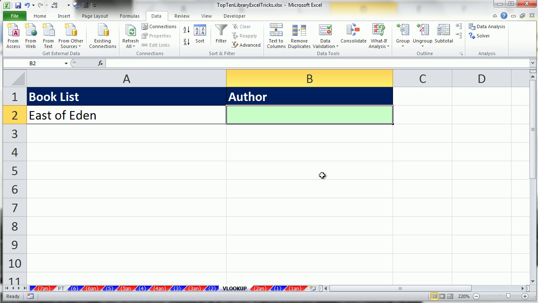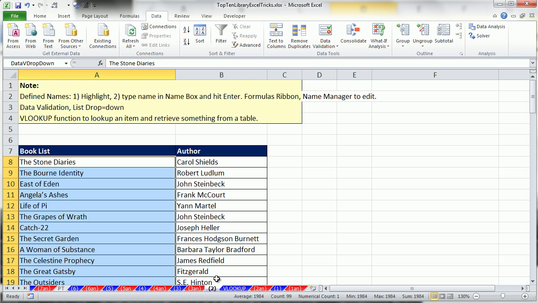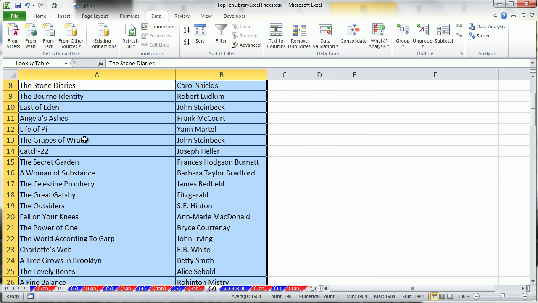Anytime we select something, now we want the author. So now we're going to look at a formula, VLOOKUP. Well, we're looking up East of Eden. And let's go look at this table. Remember, I want to deliver the author name to this cell. So the function VLOOKUP is going to look this up, take it in its brain. Remember East of Eden. We'll tell it to look at the whole table. It'll race through this first column.